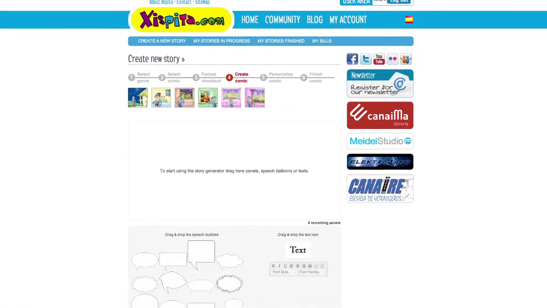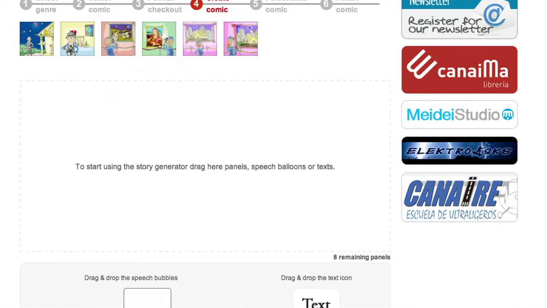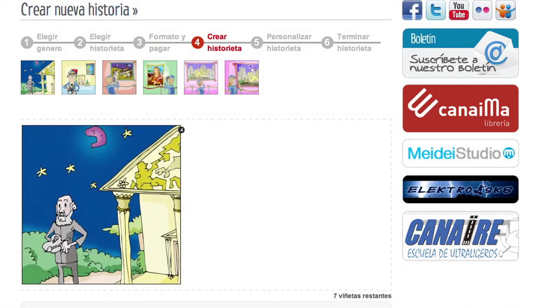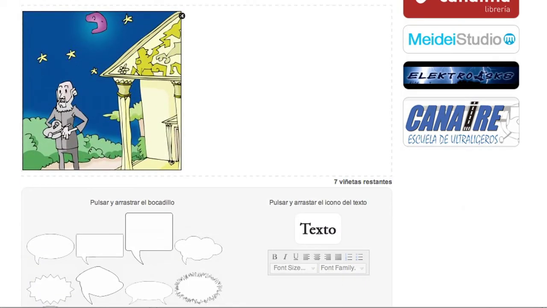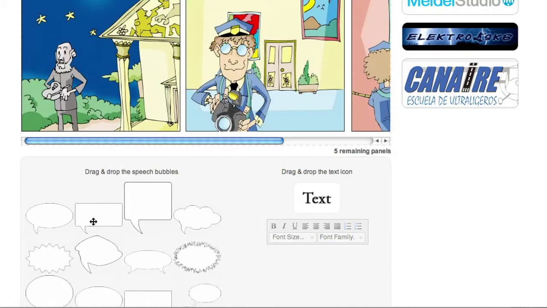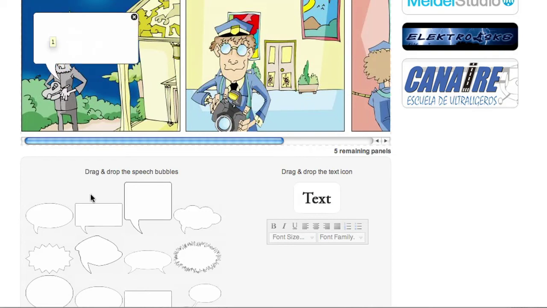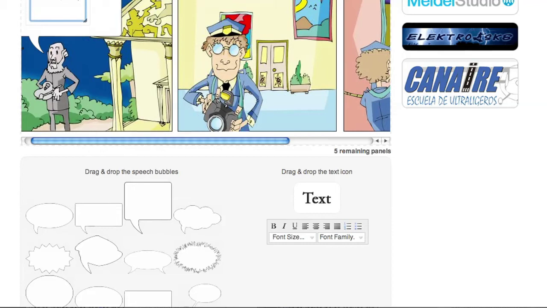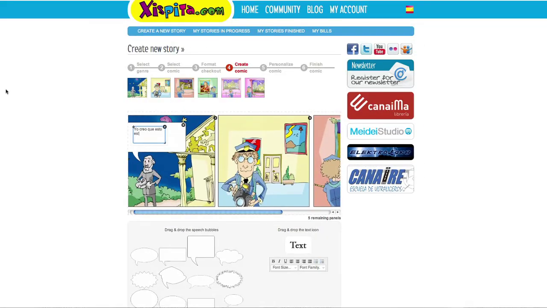and in a moment you will be back on the XISPITA.com site on its fourth step, which is the one that allows you to create your own personalized comic book. For this, drag the bullets to the bottom and put them in the desired order. And once placed in your desired place, drag the bubbles for each bullet, placing them too, and then do the same with text. Text can be varied in font and size.